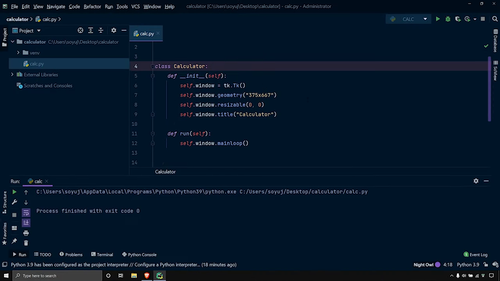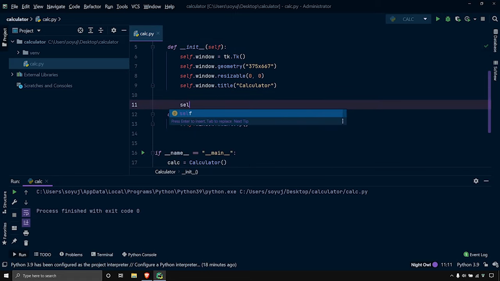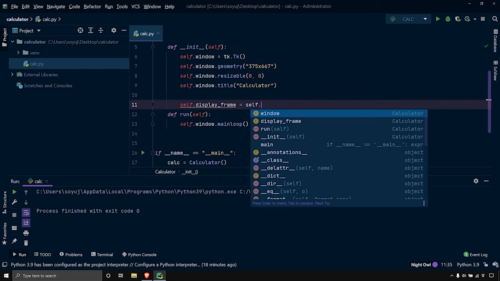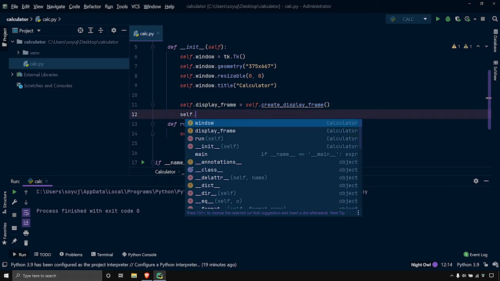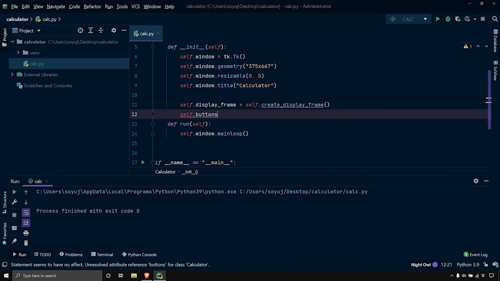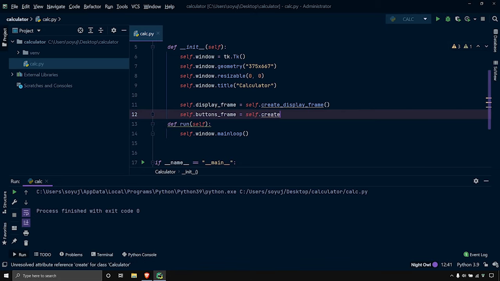Now we're going to create two frames, one for the display and the other for the buttons. So I'll say self.displayFrame equals to self.createDisplayFrame, and then self.buttonsFrame equals to self.createButtonsFrame.